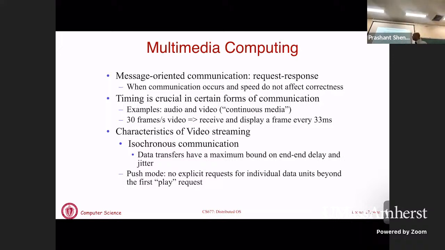This is called isochronous communication. Okay? Data transfers have a maximum bound on the end-to-end delay. If the delay keeps increasing, data will not arrive on time. Okay? So that's the first thing. And then the second thing is a concept called jitter, which I'm going to explain in just a moment. Jitter is the variation in the delay. If you have a steady amount of delay, that's fine. If the delay itself keeps changing, that causes further problems. And I'll show you an example of this in just a second.